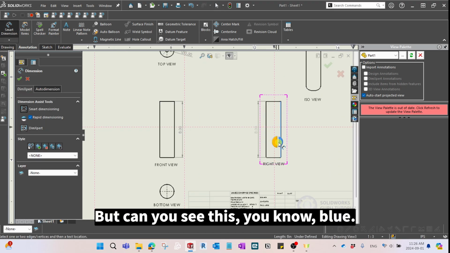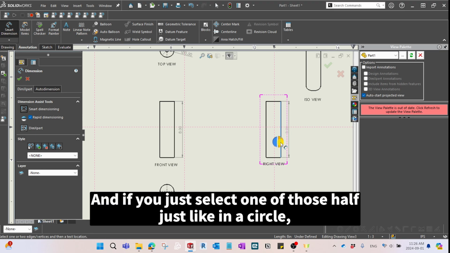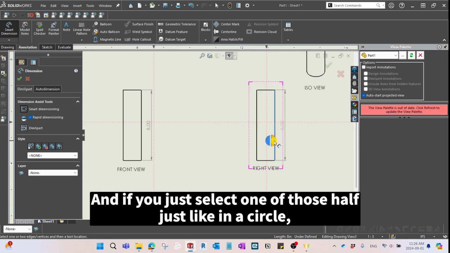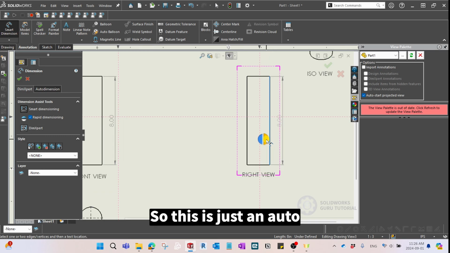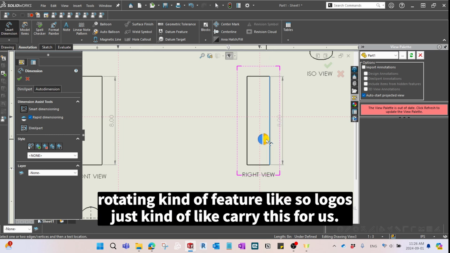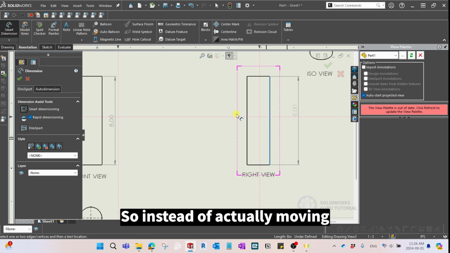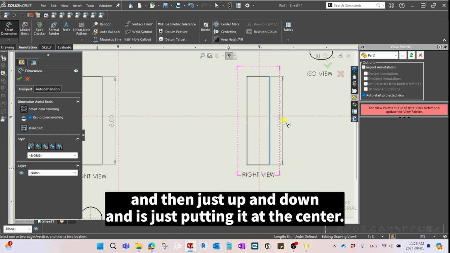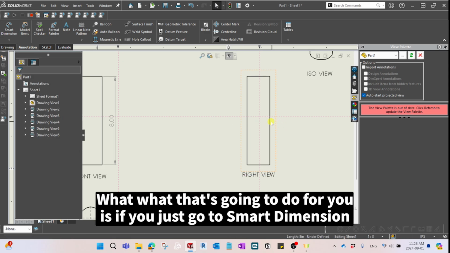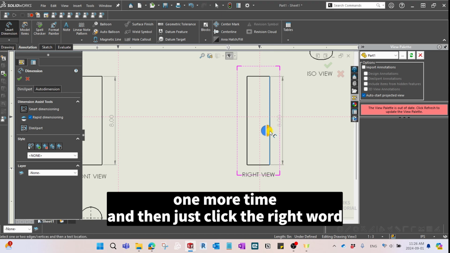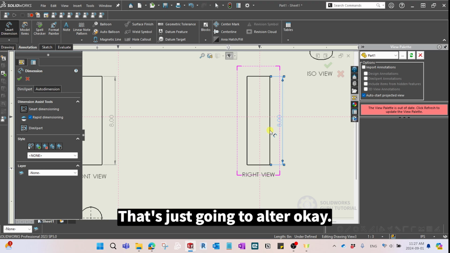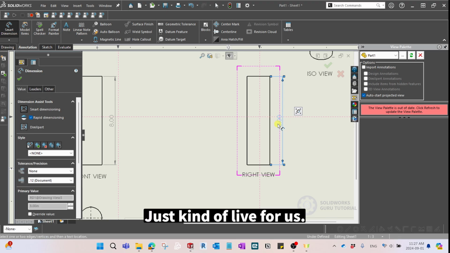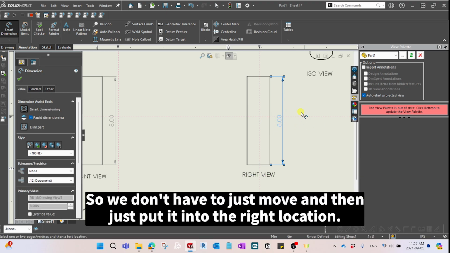But can you see those blue half circles? If you hover over one of those, it turns into a yellow button. This is an auto-rotating feature that SolidWorks created for us. So instead of moving it up and down and putting it at the center, what that does for you is, if you go to Smart Dimension one more time, click the right word, and then click that half circle point, it auto-rotates for us, so we don't have to move it and put it into the right location.